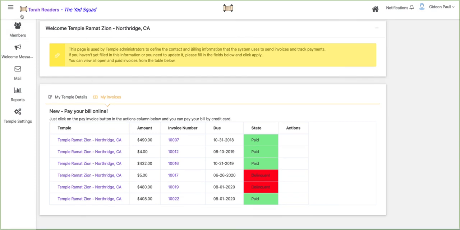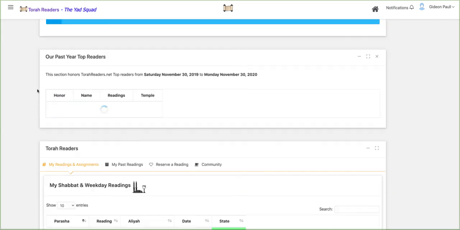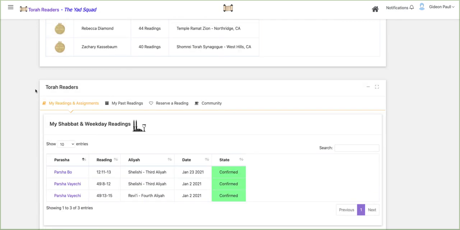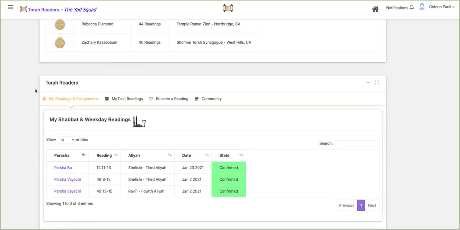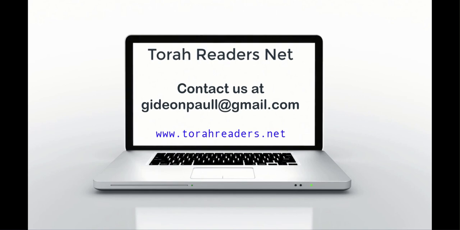We have seen that Torah Readers is very easy to use for the end user, but it's also easy to use for administrative purposes, to set up the parshiot, the specific readings, to assign users, and to export reports of who read what and when. It is truly a one-of-a-kind service that's now in use by many synagogues. It has a proven track record of saving time, streamlining the reading process, and increasing lay-led readings.